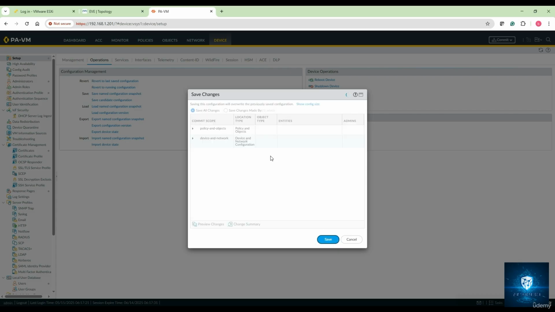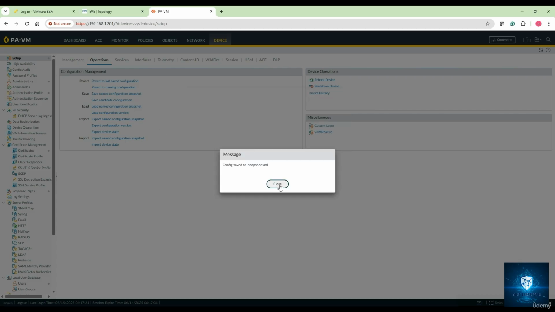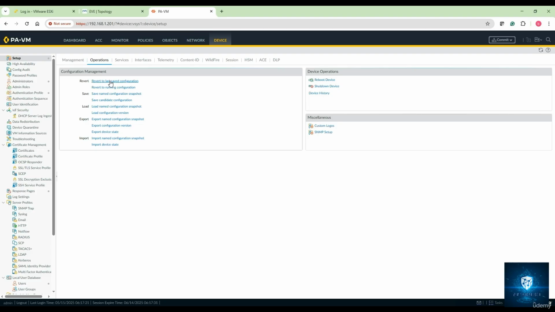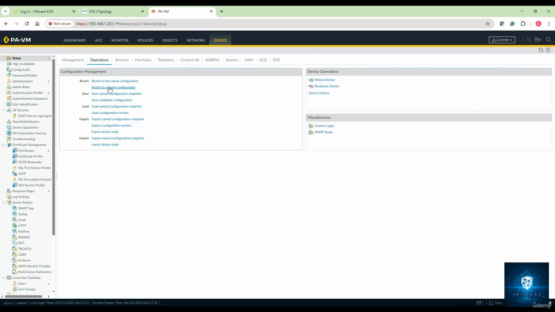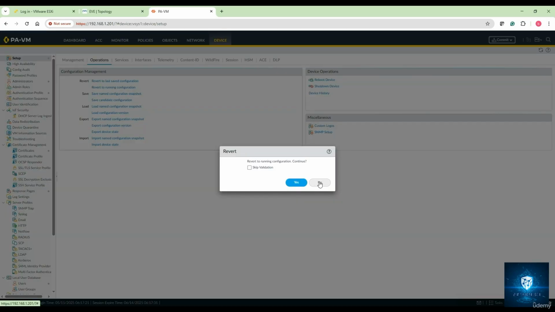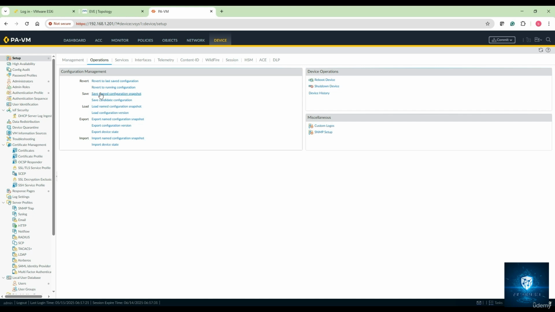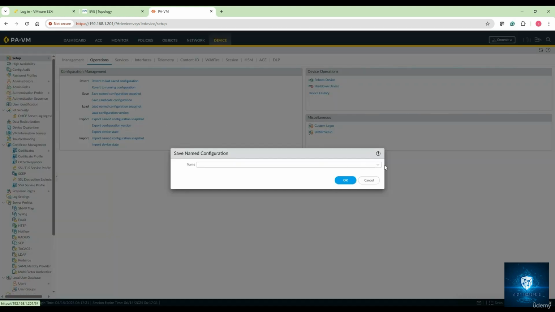It is like you're saving the change in the candidate config itself. Okay, and you can revert to last saved configuration. That option will be there, right? You can choose that, or you can revert to the running configuration over here. Likewise, you can save a named configuration snapshot if you want. So if you want to save it, you can give a name over here, right?